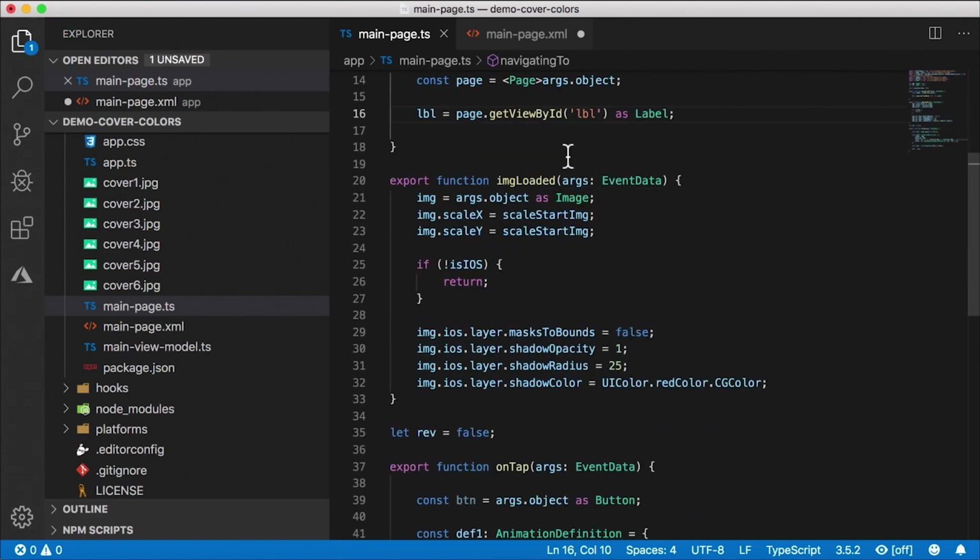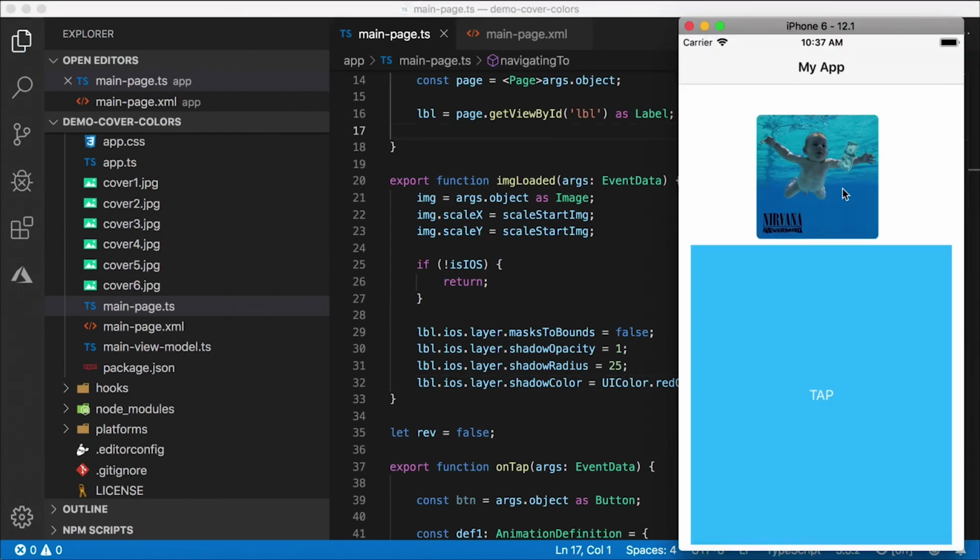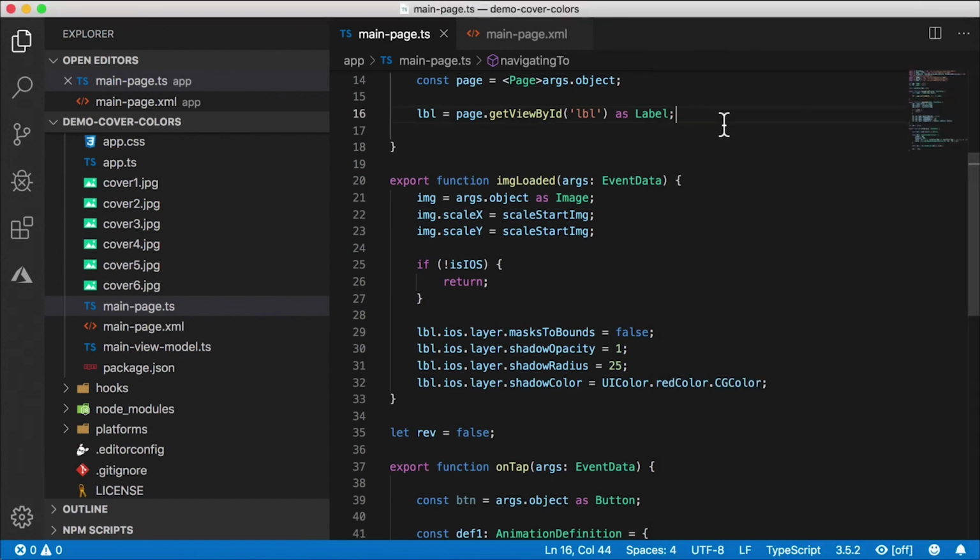Now let's go down here where the image is loaded. Instead of using image and setting the layer shadow on the image, I'm going to do that on the label instead. This is not going to work just yet, and I'll explain why in a second. We don't see anything behind there, and it's because the label doesn't have dimensions. So first we need to set dimensions on this label.